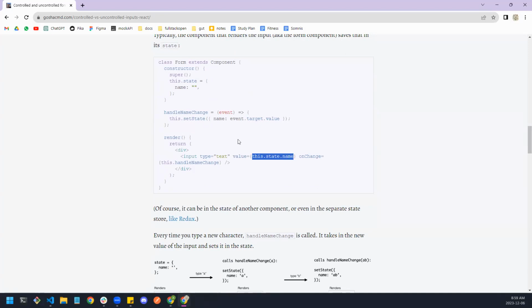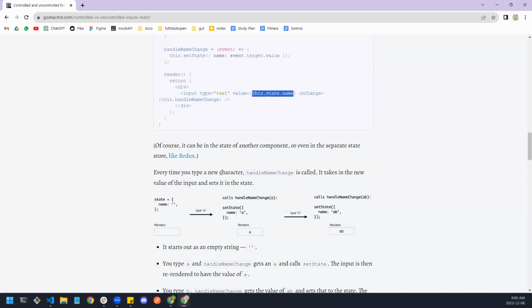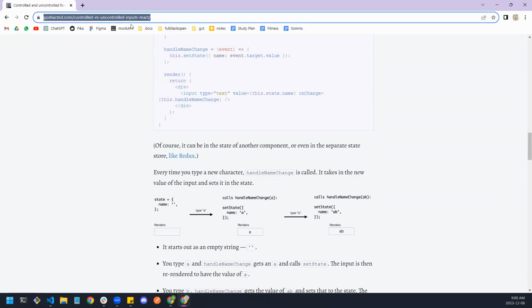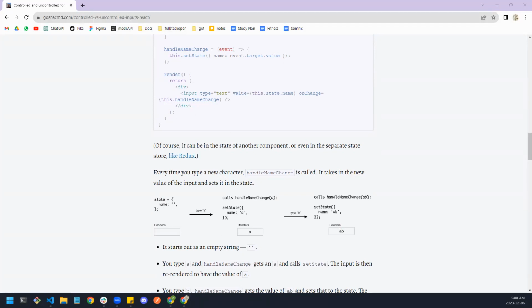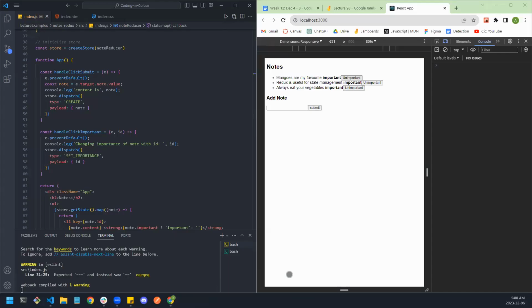And so this is the idea of a controlled input, or a controlled form. Every time I type a new character, my handler function onChange is called. It takes in the new value of the input and sets it in the state. So initially my state looks like this. If I type A, it becomes A. If I type B, it becomes AB. I think this is a good little diagram, and I will share this. The most important takeaway is that so far we've been doing this.